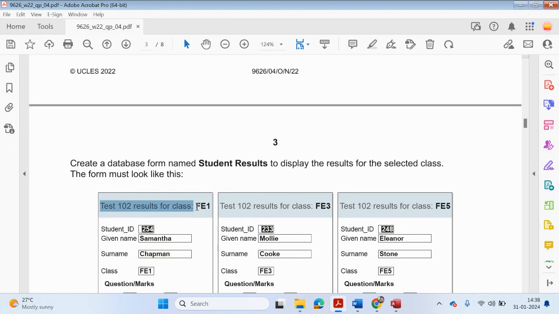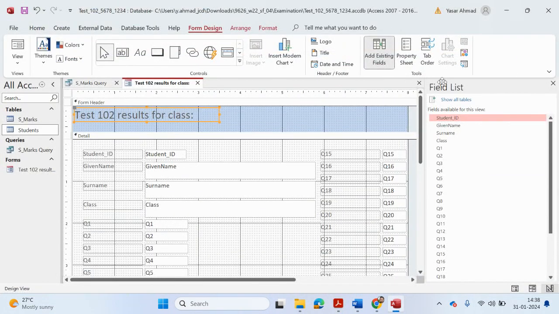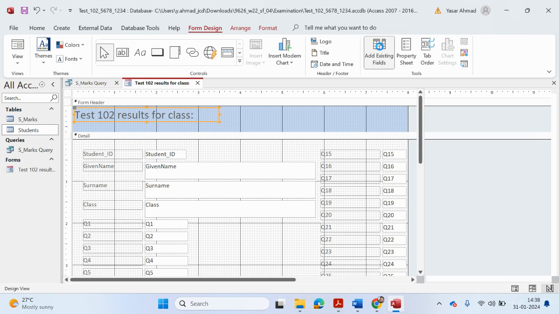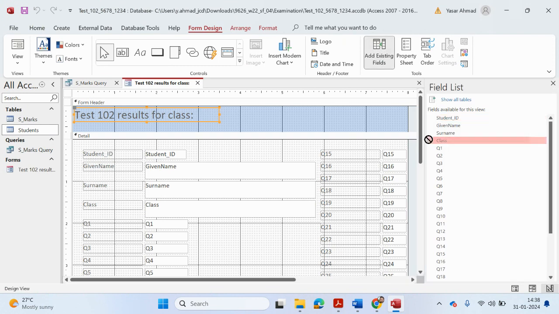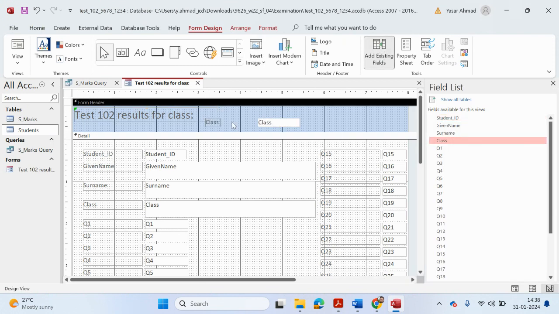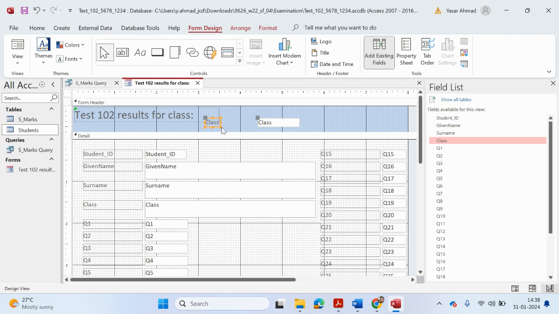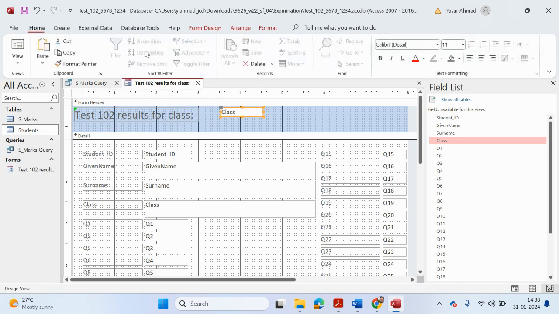Okay, we need to include the class label. So here's a field list. If you can't see it, you click on add existing fields. Just click on class and drag it into here. I don't need this label, so we can cut this label out. We can move the class here. Maybe make it a little bit bigger.